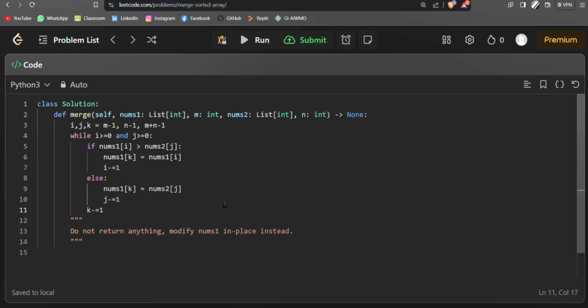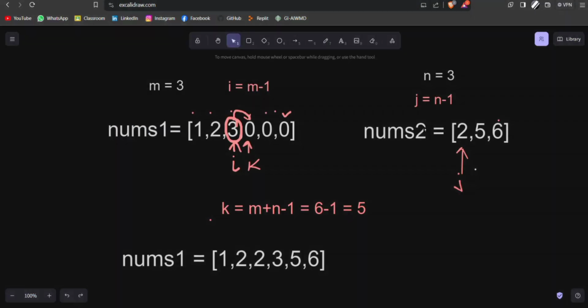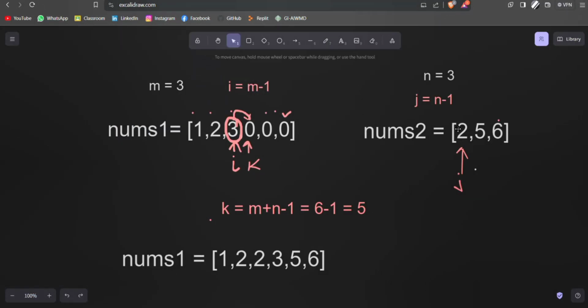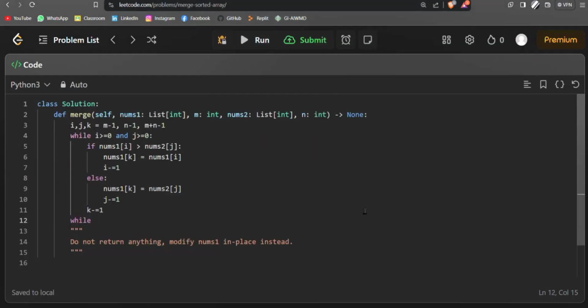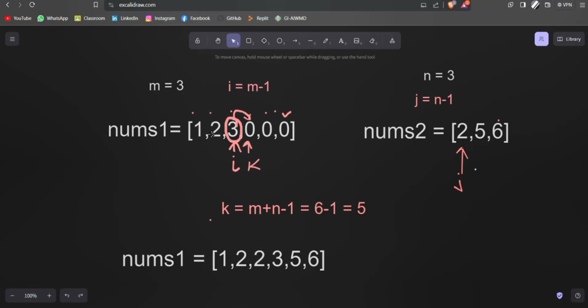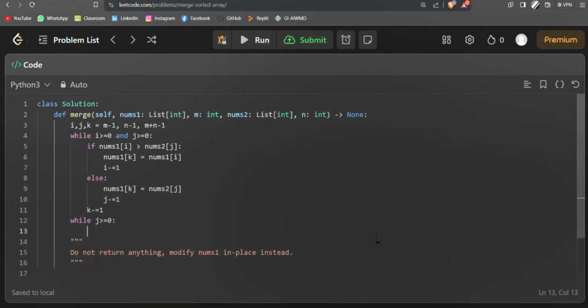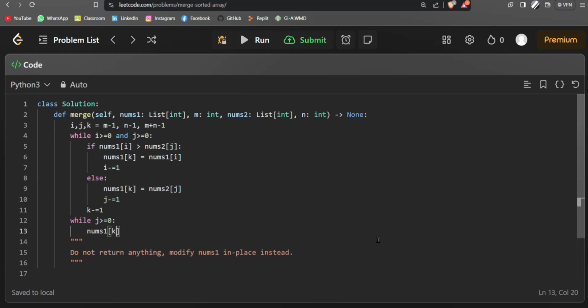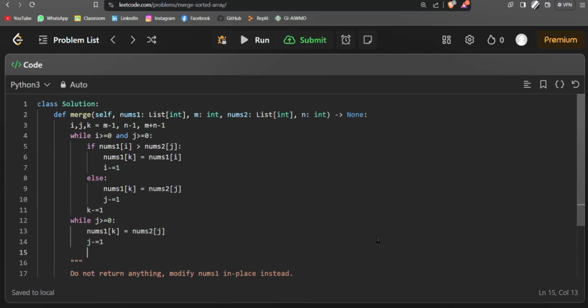And the last thing I want to tell you is that if the list has ended, if the list is completed, then we have to put the remaining elements from nums2 into the kth positions of nums1. So nums1[k] will be replaced with nums2[j], the remaining elements, and we decrement here. This would be the final look of this whole code.